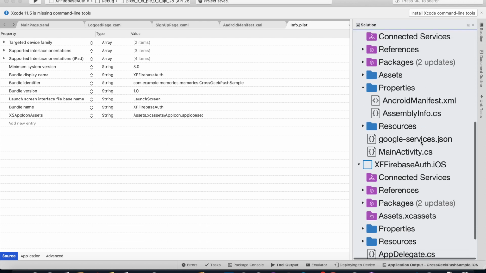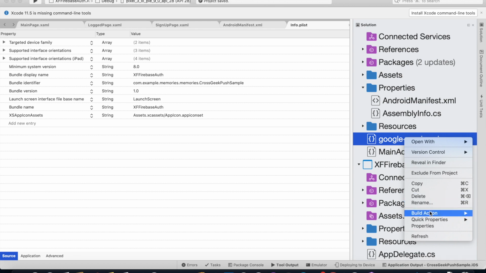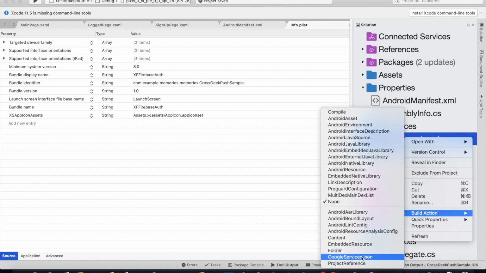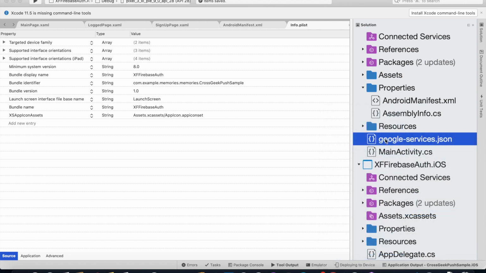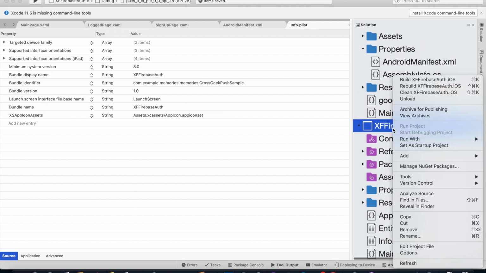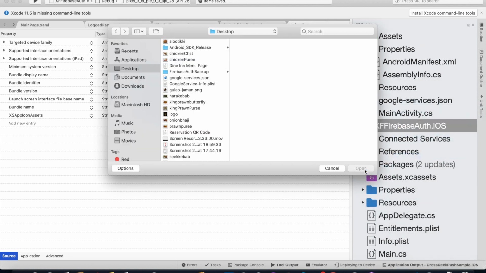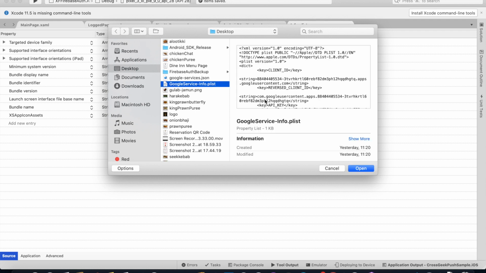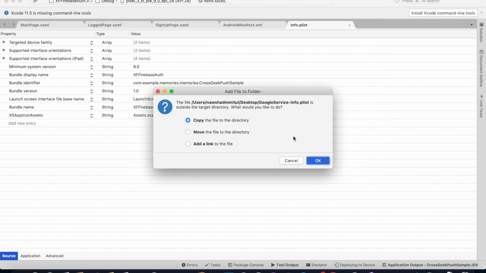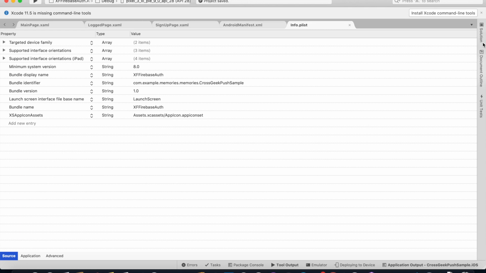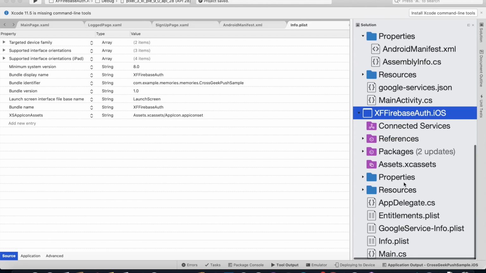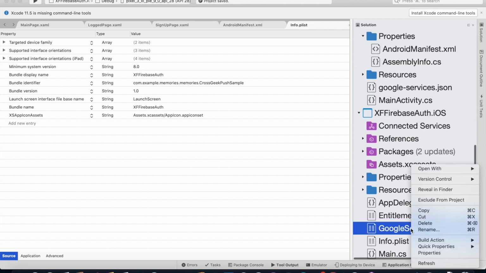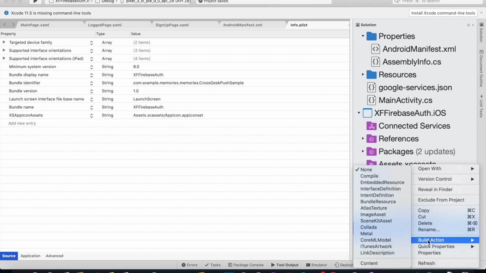So once the file has been added, let's check the build action. That has to be GoogleServicesJson. iOS. Now add the existing files, and then GoogleService-Info.plist. Again, copy to file directory. And for this, build action has to be BundleResource.